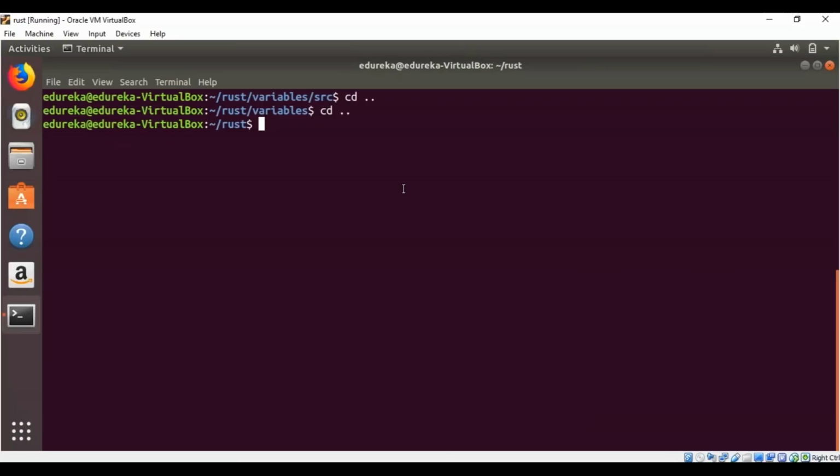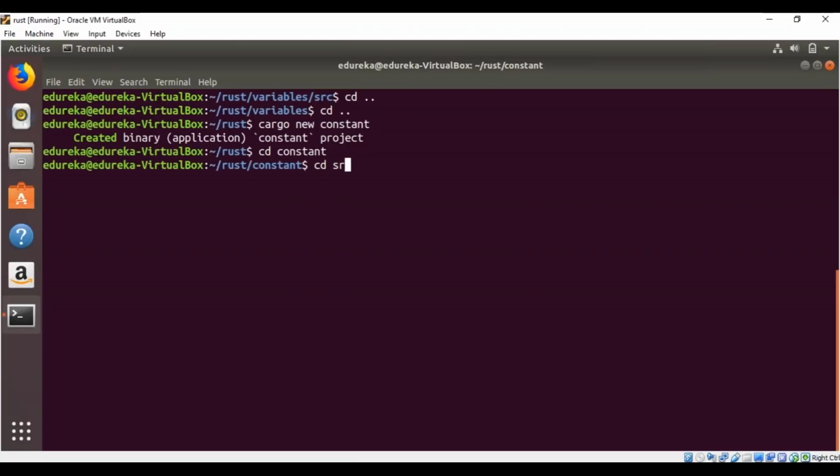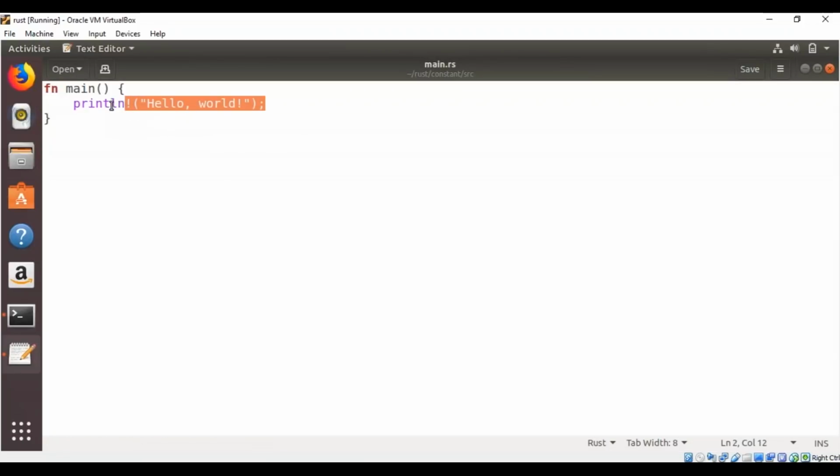I'm going to go back to the terminal. I'll make a new directory called constant. Okay, here you can see that I'm using cargo new. Remember that this is how you make a directory using cargo. Now I'll just move to the directory. Okay, now I'll move into the source directory and I'll open a file called main.rs. So I'll just replace this code with a small line.